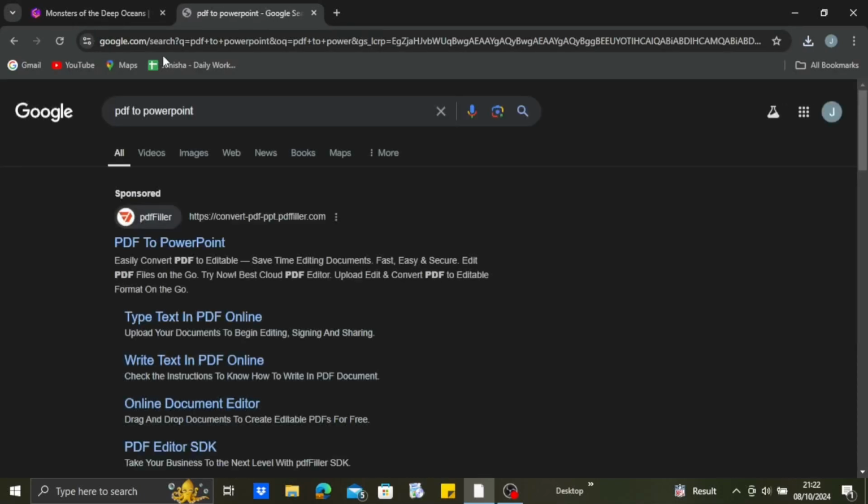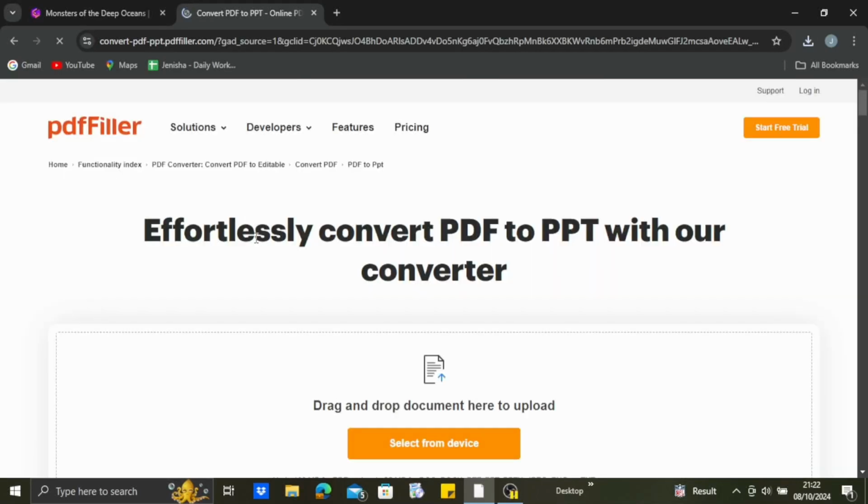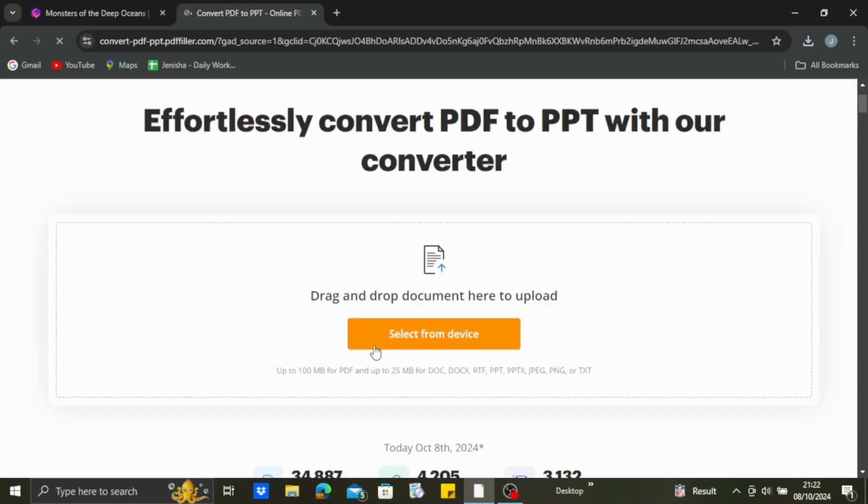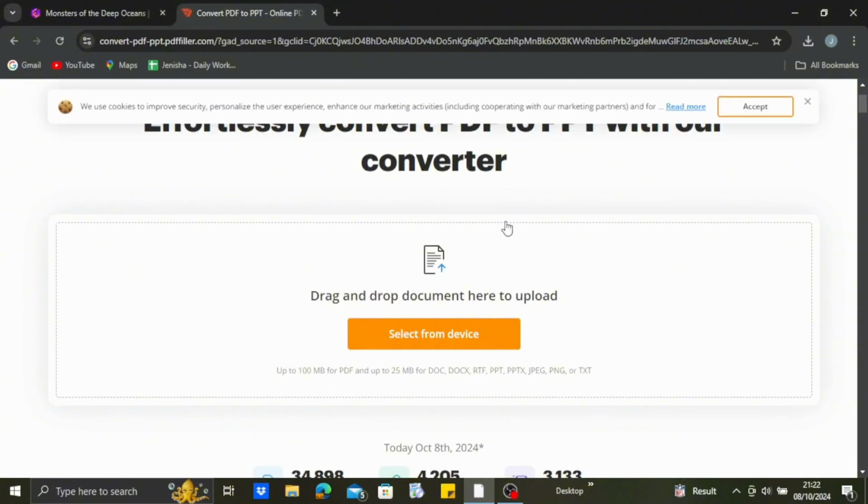So search for that and tap on any of the converters. I'm going to use the very first option that is showing on my screen right now. Just tap on PDF to PowerPoint and wait for it to load. After loading, you can see the option called select from device. Just put the file that you just downloaded from the Gamma app and convert it into a PowerPoint and use that in your presentations. So in that way you can download PowerPoint presentation or slides from Gamma app.